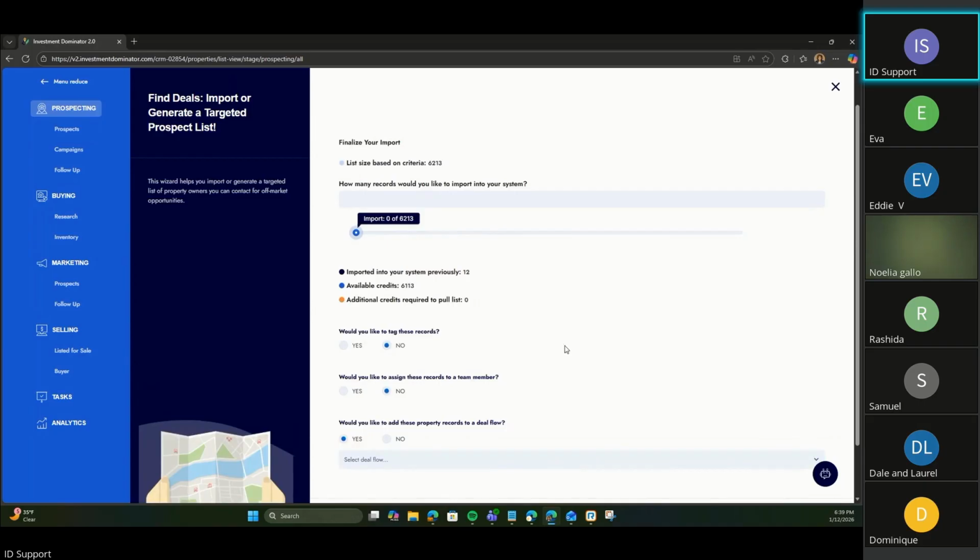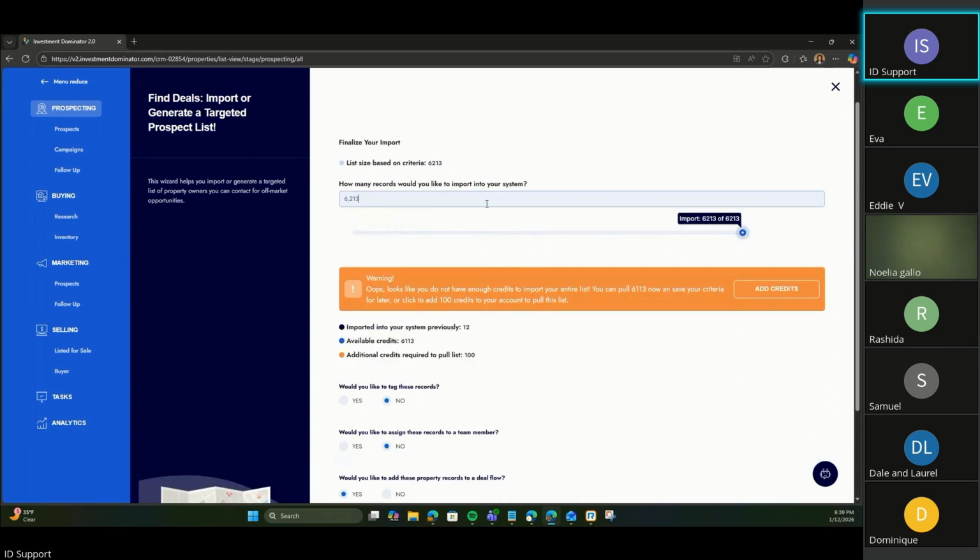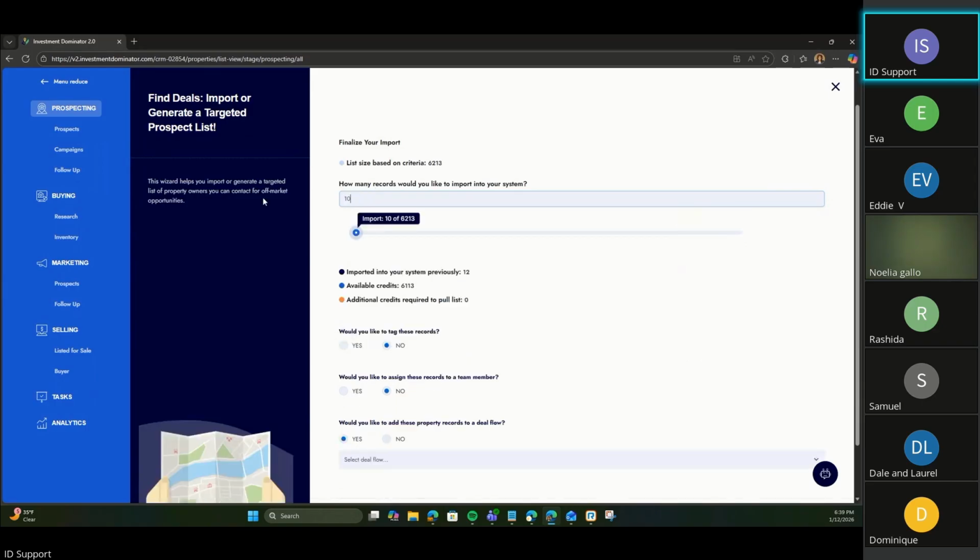I only have 6,113 records. So if I try to bring in all of them, it's going to just give me the option to buy more records. It's going to let me know, warning, hey, you don't have enough credits to pull that entire list. But I can bring in what I do have, or I can add additional credits to make it work. I don't even want to do that. I'm just going to do 10 for the sake of time.